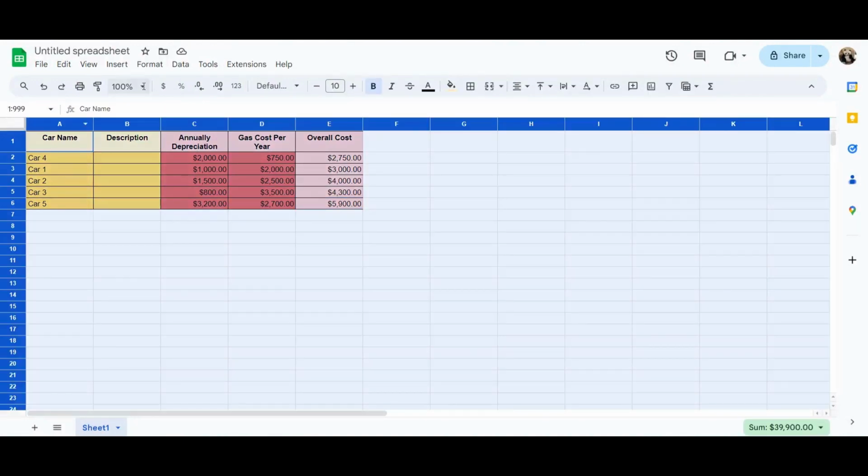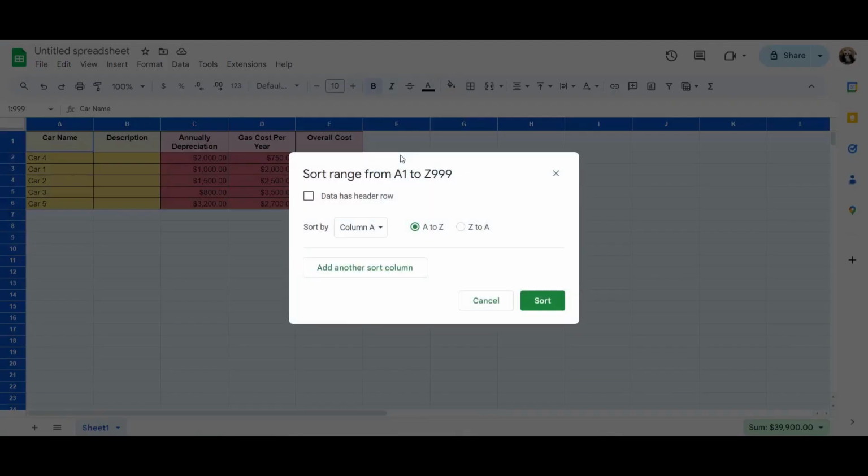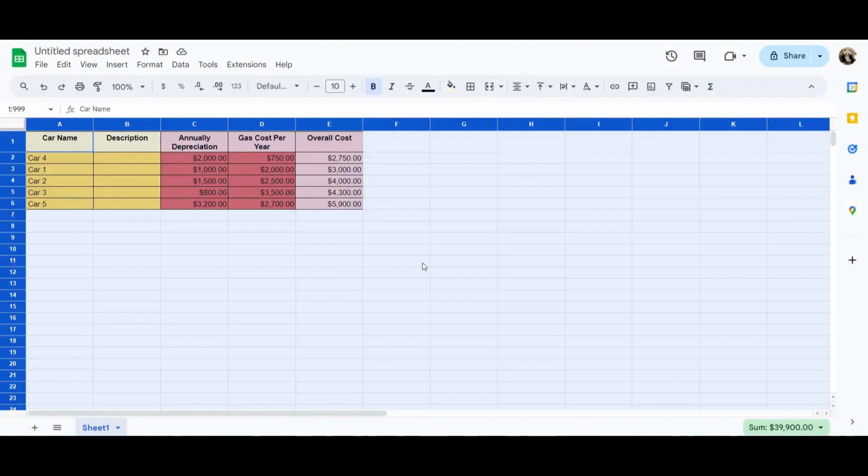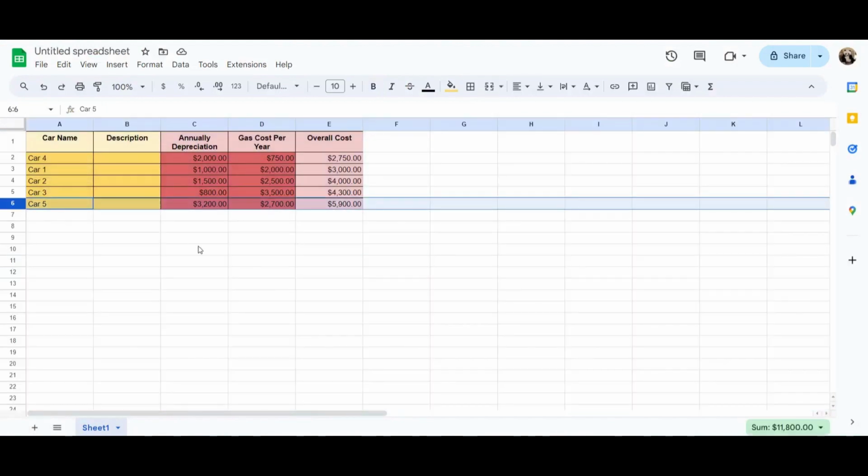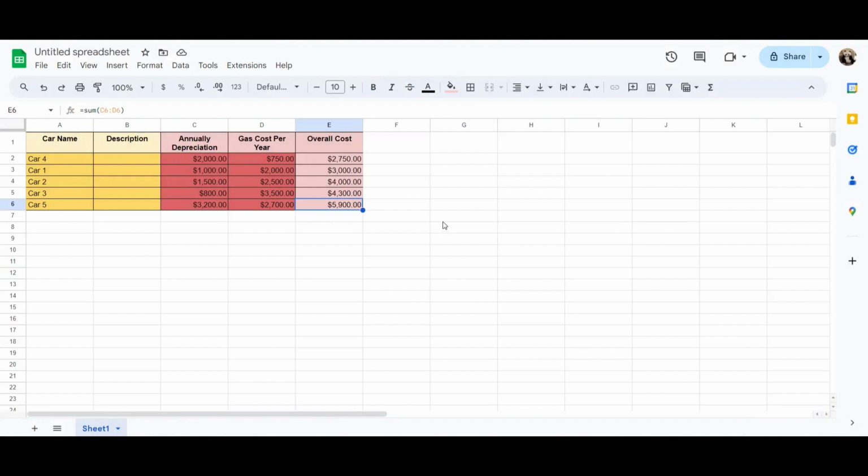And by sorting them, my data has the header row by itself before here, so I check that the data has a header row in here, and I sort by overall cost and click sort. Then I can find out that, oh, car number 5 costs me $5,900 per year, which is the worst, or the most expensive one of all of them. And it is in here.